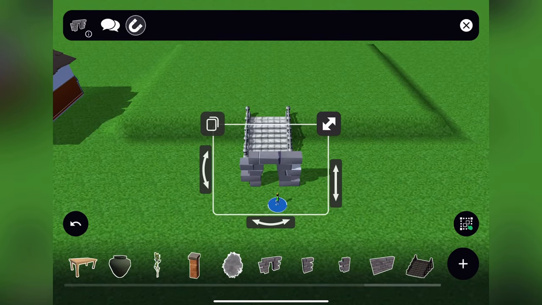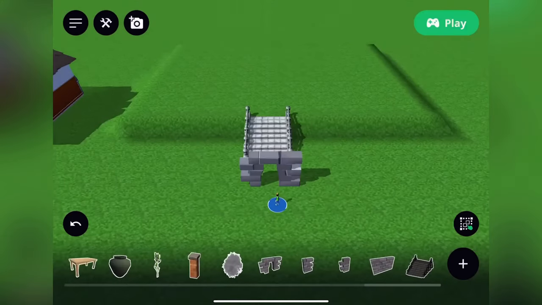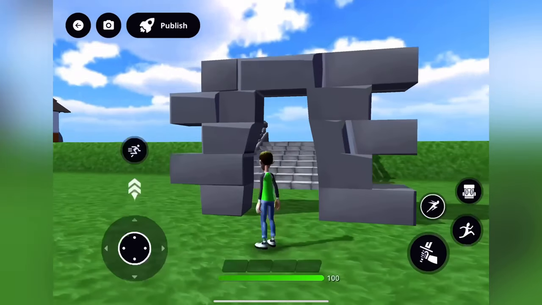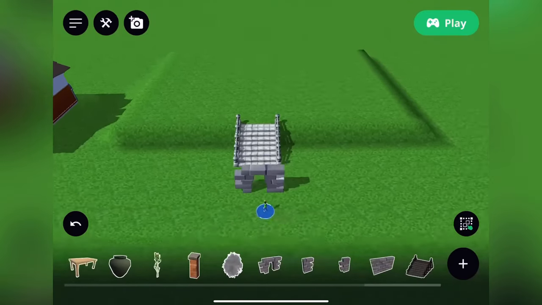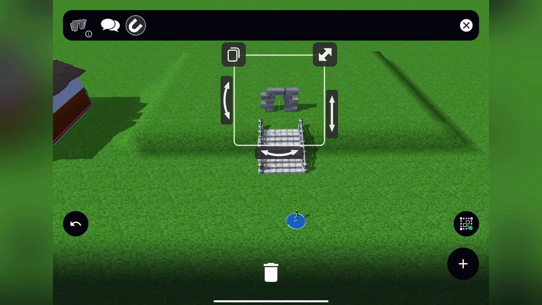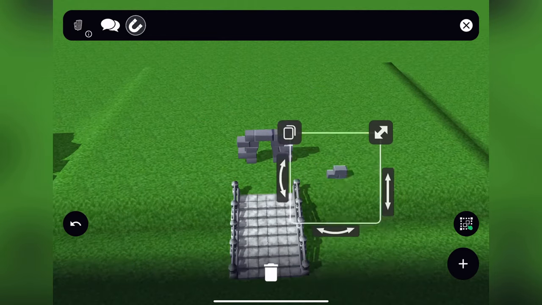So the next technique I want to teach you is resizing the wall assets. So let's take this brick wall asset and we're going to resize it until we get it the way we want. All right, that's the size I want. So let's position it above the stairs.